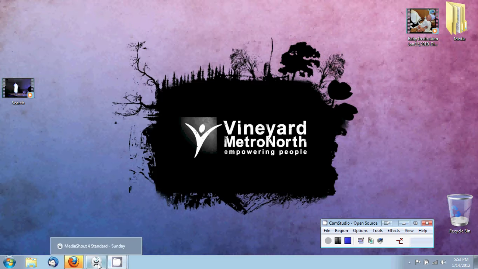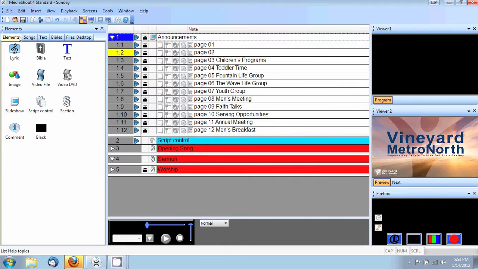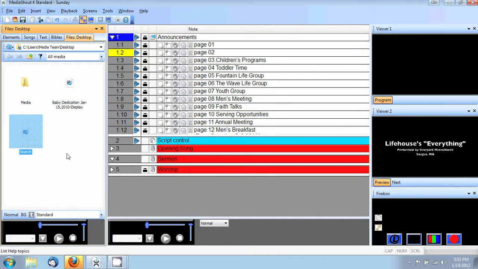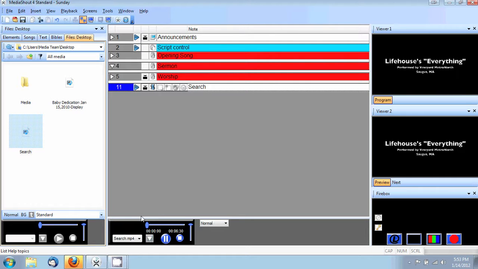And if we go back into MediaShout, I can show you in the files deck here, I've made a couple of links. If we click here, you have a link to the media folder, which I showed you lives on the desktop. We also have a link to just the regular desktop. Click on that, and now it's showing you all of the files that are on the desktop. And here is the video that we just downloaded. Now all I have to do is just drag that in wherever I want it to go, and it's ready to go.